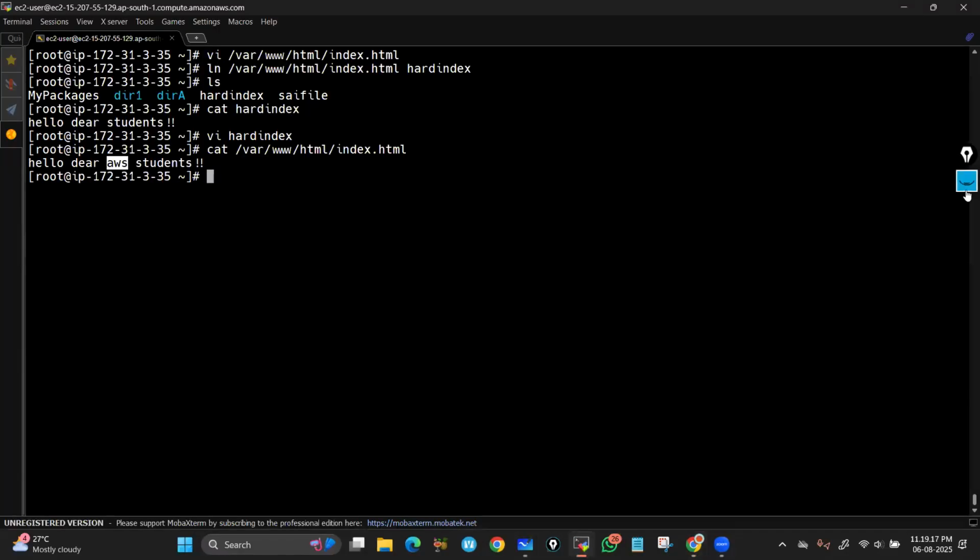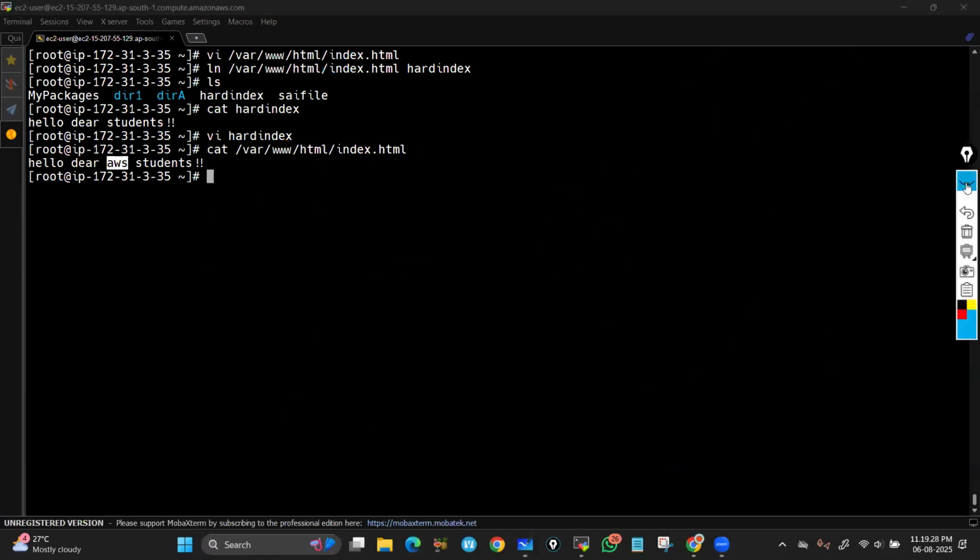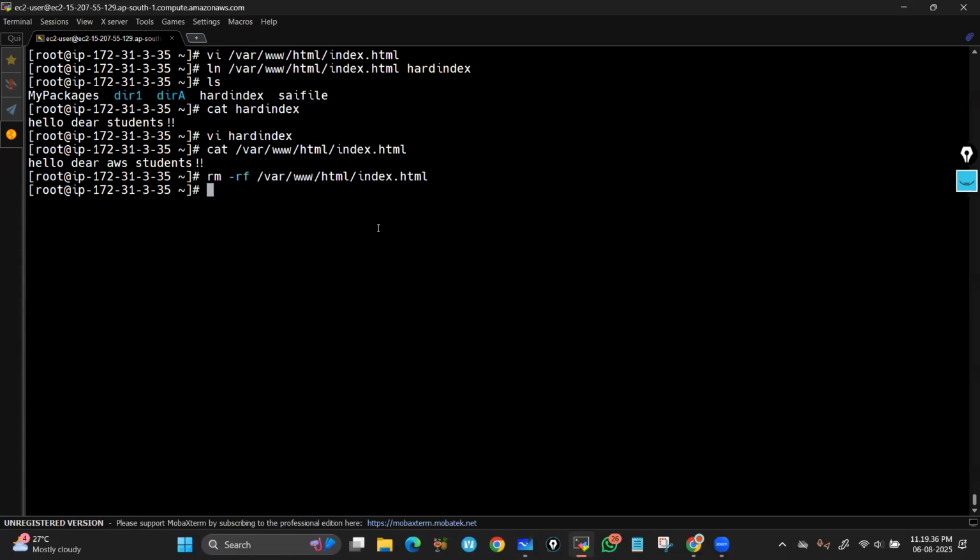Again, if you delete any one file, it will not affect the other files. No problem at all. Okay, let's delete the main file here also. rm -rf. See, I'm deleting the main file. But still, your hard index is fine. And open it.